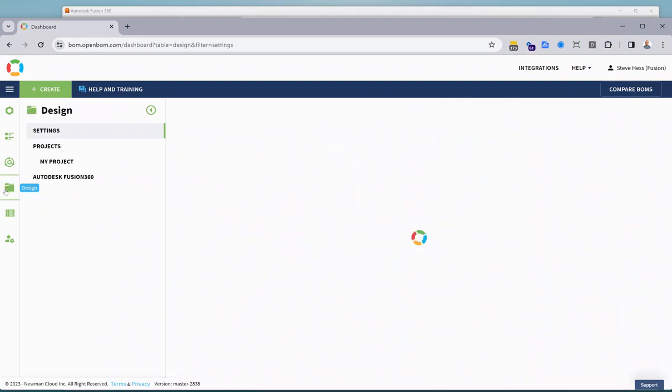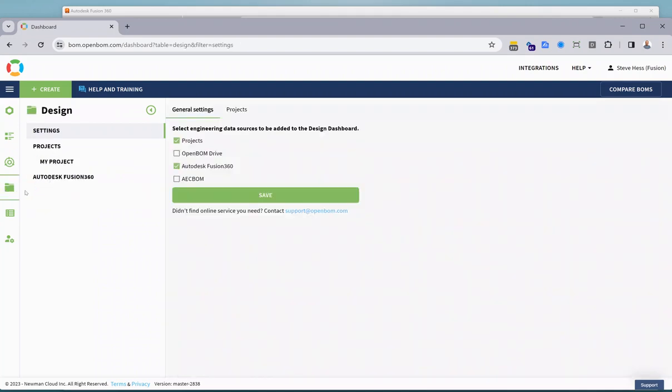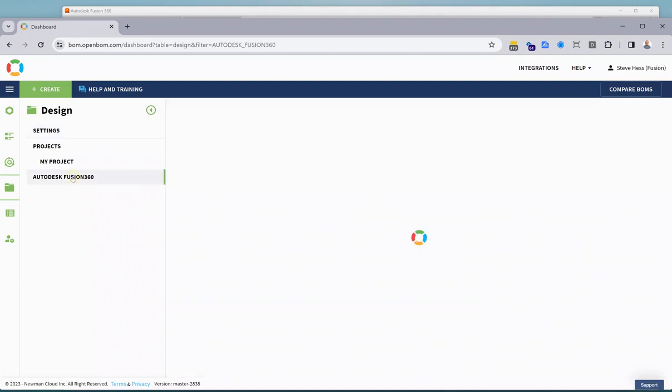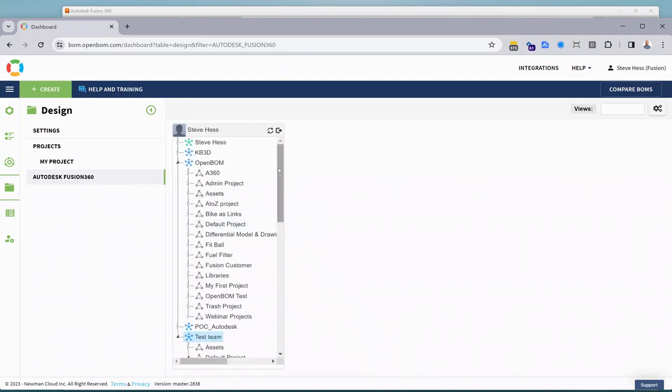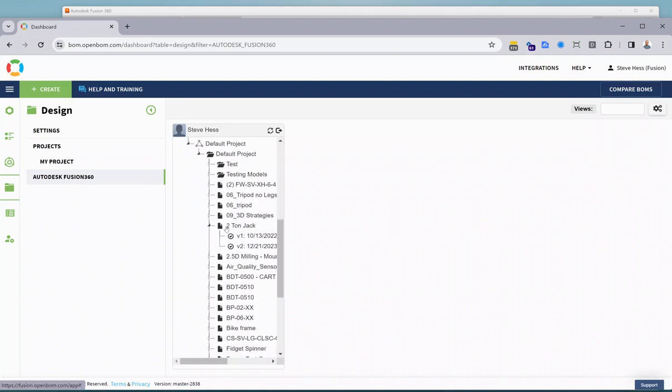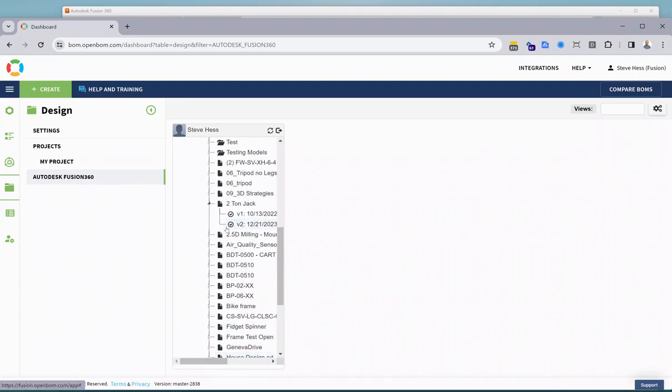I'm going to go down here to my design area. If you haven't taken a look at that, take a look at it. Design brings projects and drive and some other things to your OpenBOM dashboards. I've enabled Autodesk Fusion 360, so it will show up here. When I click this, you may be asked to sign in and go through the sign-in process. I've done that, and what I see here is my Autodesk cloud storage.